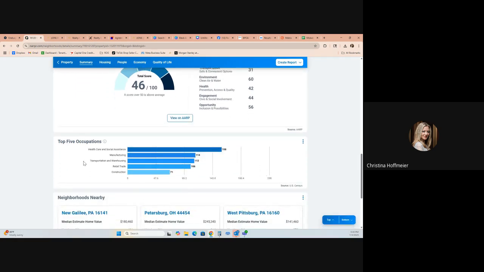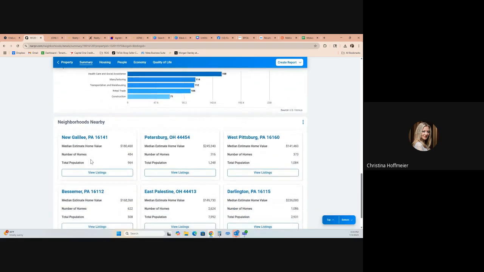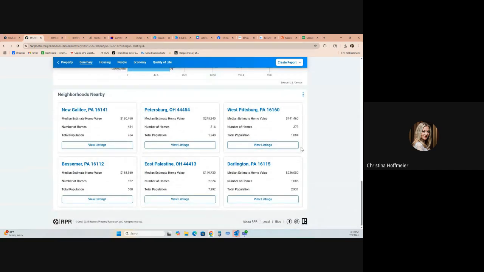Okay, occupations. Where do people who live out by us work? First is healthcare and social assistance. Second is manufacturing. Third is transportation and warehousing. Fourth is retail trade. And fifth is construction. So that's where people are working. Here are your nearby neighborhoods. If you can't find something here, or if they want to move to a different neighborhood but not be too far away, it is giving you some suggestions on other neighborhoods nearby.